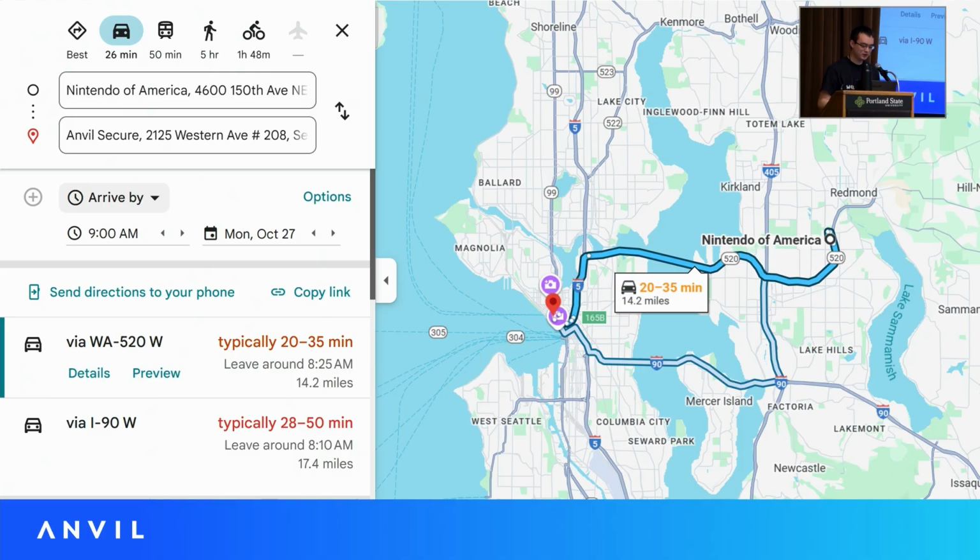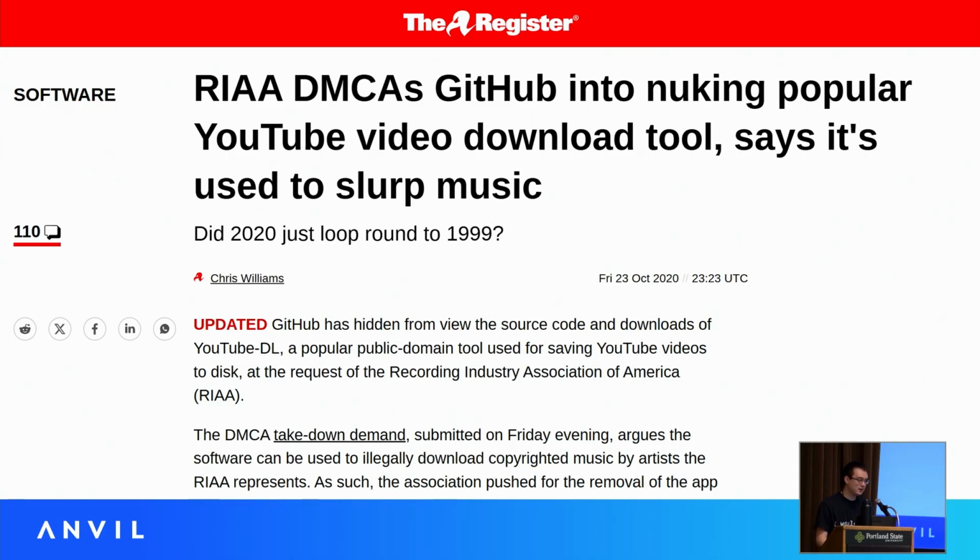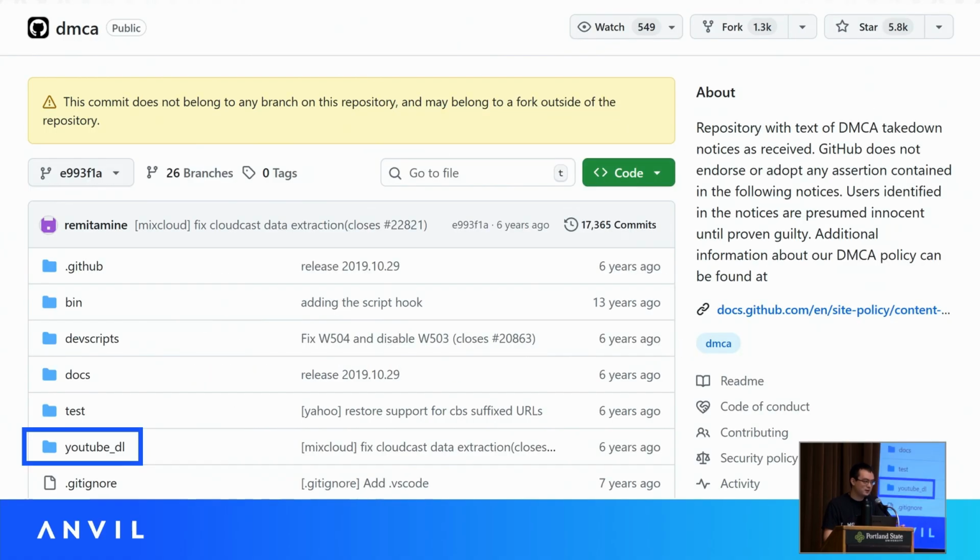So let's go back a few more years. In 2020, the RIAA submitted a takedown notice for YouTube DL, which is a tool. You probably know what it does. It downloads stuff from YouTube and other sites. And they alleged that it was bypassing copy protection, which is not true, but GitHub legally had to comply, and that was not a very popular move, but they had to. And so there was lots of discourse on Twitter, et cetera, about that, but some maverick out there decided to take it upon themselves to push the entirety of YouTube DL's commit history to the DMCA repo, which is probably the funniest possible reaction you can have to a DMCA takedown.